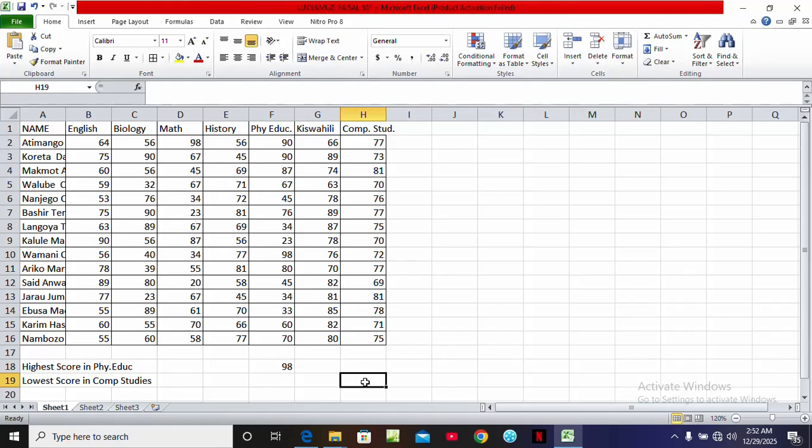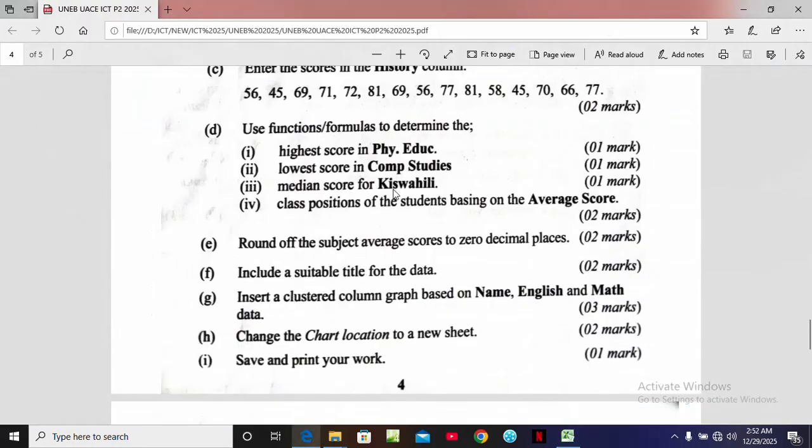So here we're gonna say mean, open brackets, we highlight all this, we close, we enter. This is the lowest scores. Then the next median score for X-ray, median score.